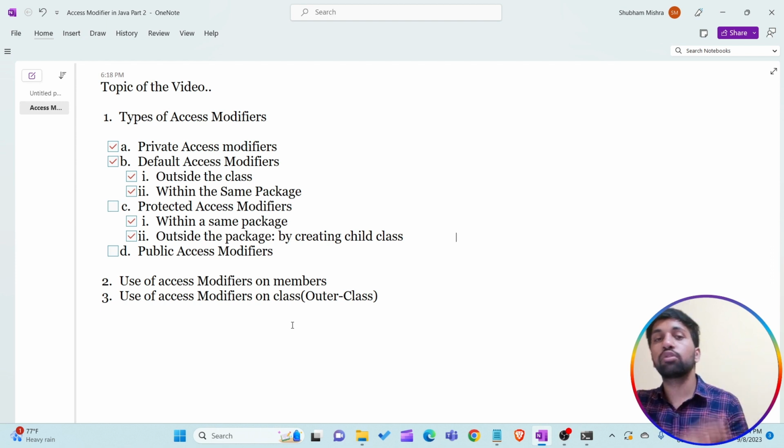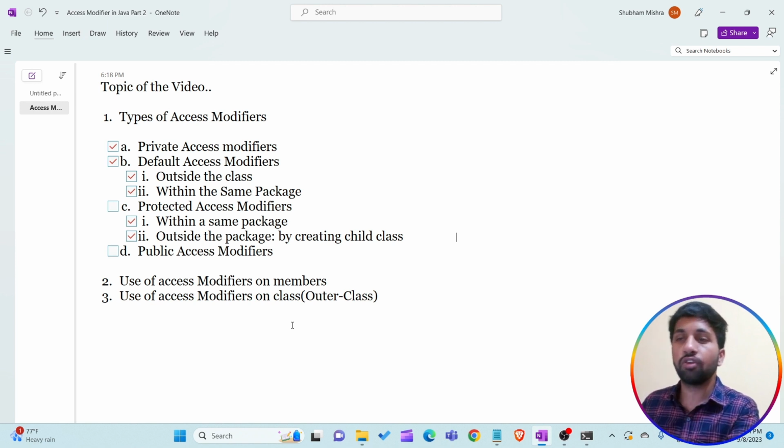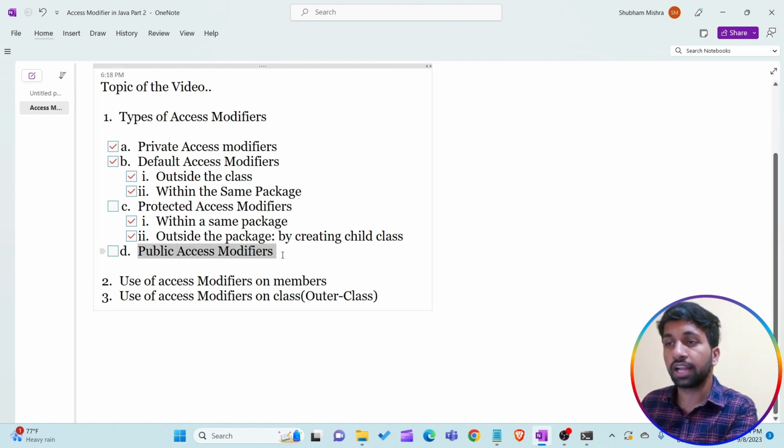Means in another folder, in any other package, there is a public class, so we can access the public member of a class within the same package as well as outside the package. Means there is no restriction on using the public member of a class. Understand? So this is the last type of access modifier.